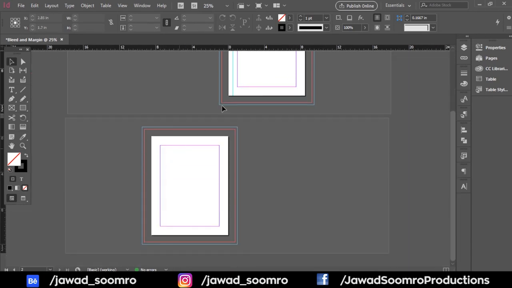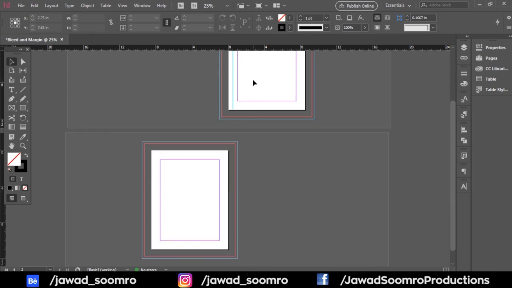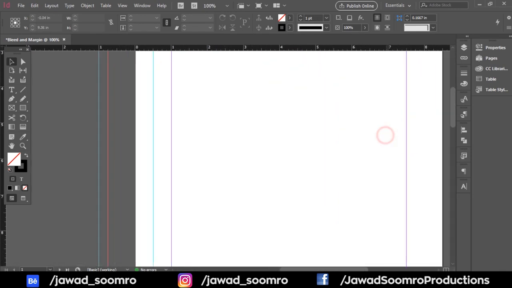The good part is that these bleeds, margins, and slugs will be applied to all the pages automatically inside Adobe InDesign.